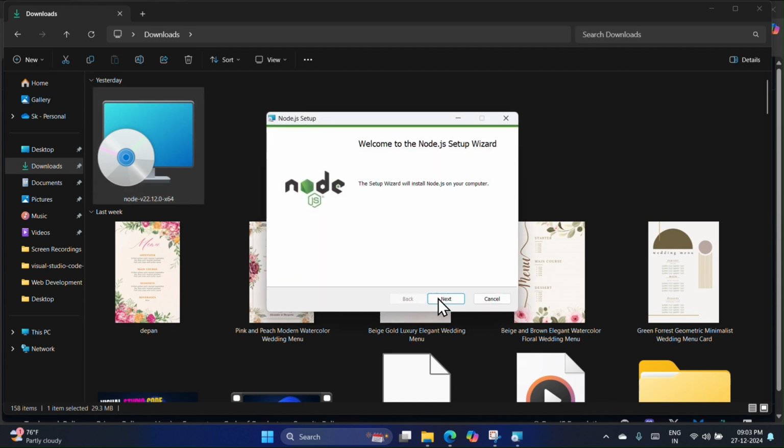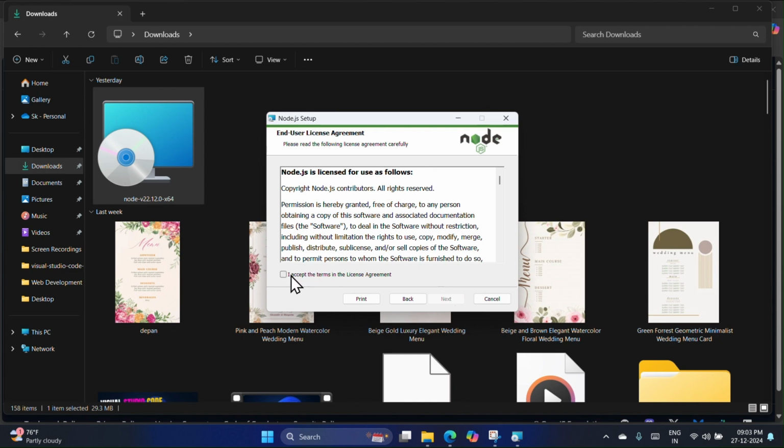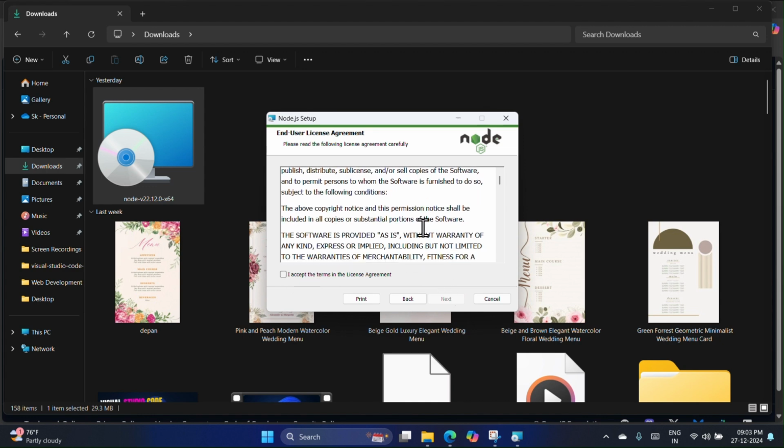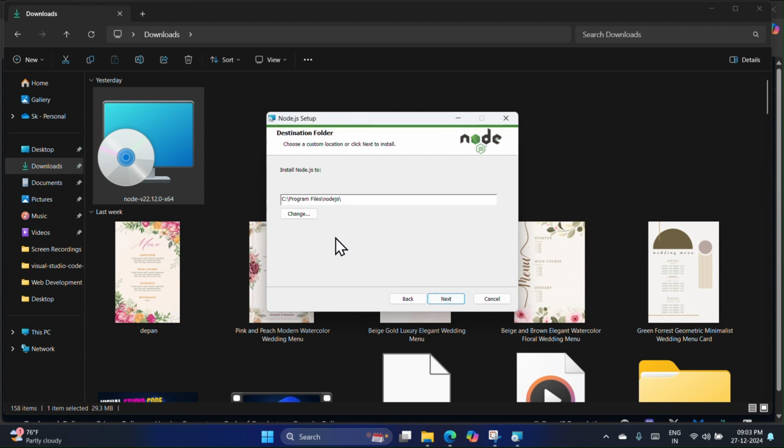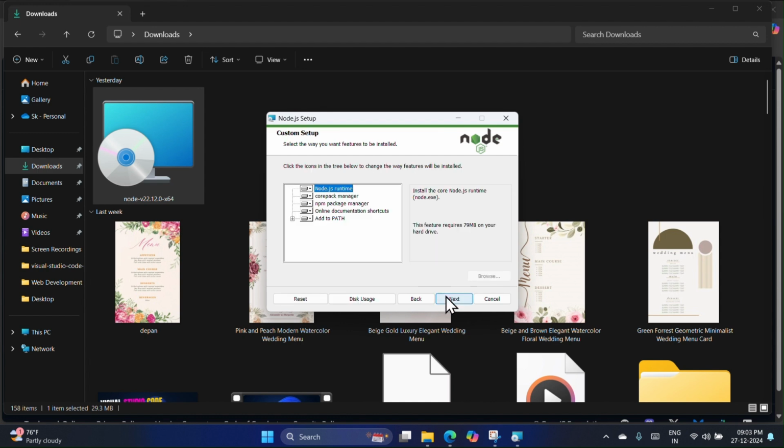Then a Node.js setup wizard will pop up. Click on next. Now whether you want to or not, you need to accept the user and license agreement. Tick the checkbox to accept it and click on next. I recommend to keep the Node.js installation destination as default. Then click on next. Don't change anything on this screen.